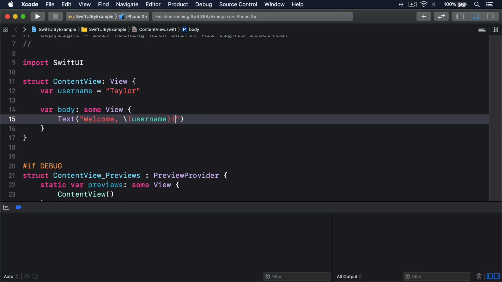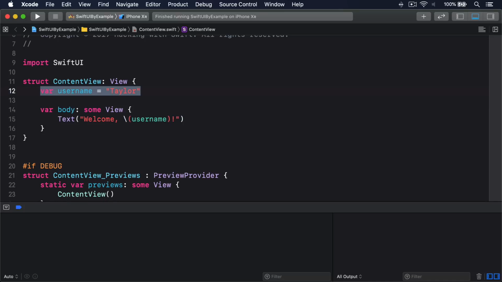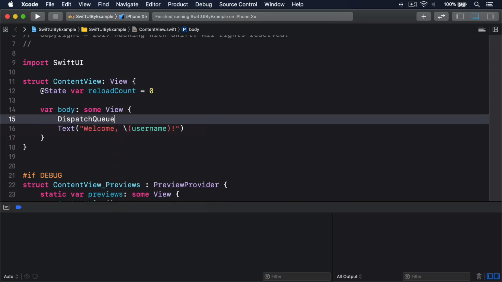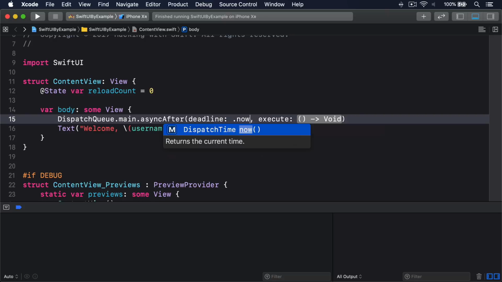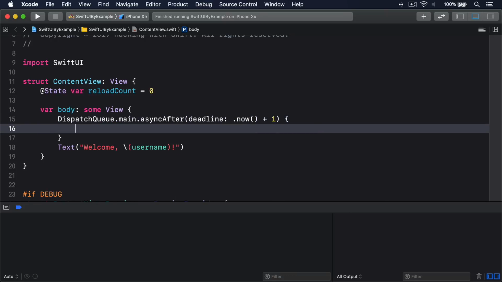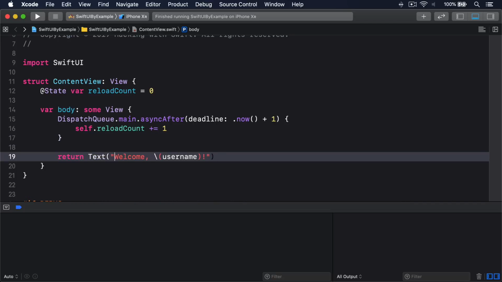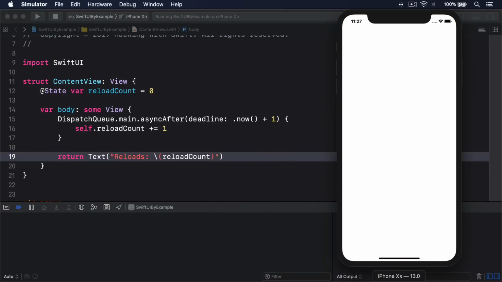We can actually see this in action if we use a little bit of GCD code. @State var reloadCount = 0, DispatchQueue.main.asyncAfter(deadline: .now() + 1), self.reloadCount += 1, and then return Text("Reloads: \(reloadCount)"). That code increments reloadCount by 1 after a second has passed. But when we change reloadCount, SwiftUI will also reload the body of our view, which will in turn run the GCD code again, and the counter will keep going up.